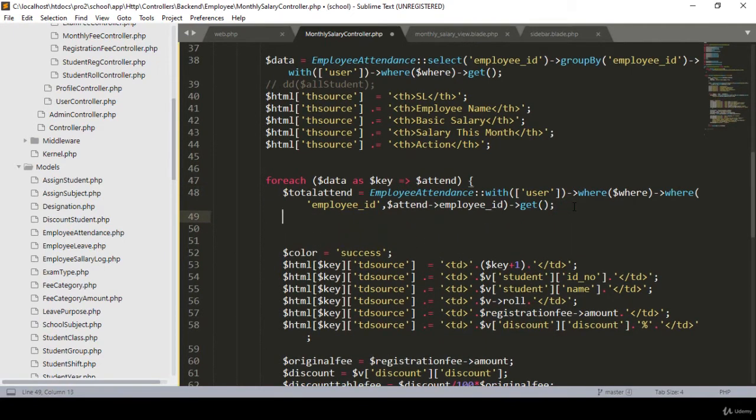So now I want to add another one. Here everything will be very clear to you step by step. I take another variable for the absent count. I want to count all that absent. So if this employee is absent, then that will be subtracted from the basic salary, and that will be the total salary. Okay, so now I want to take another variable as absent count.